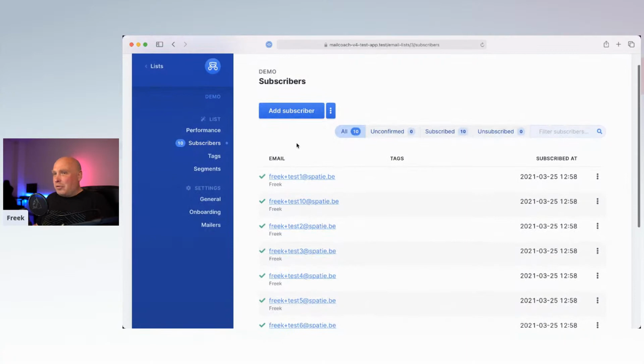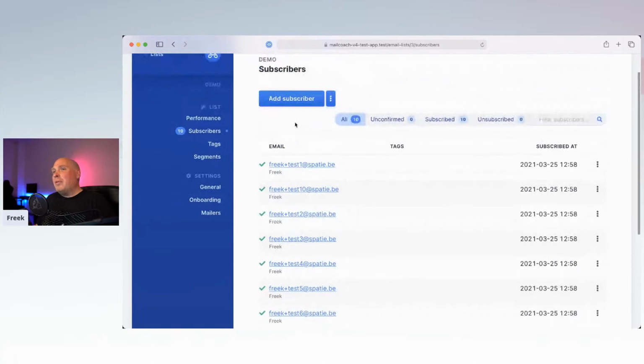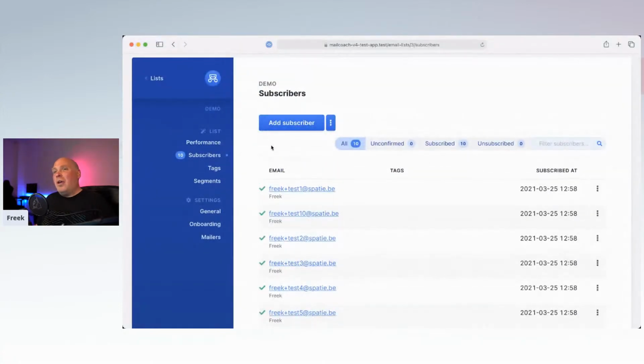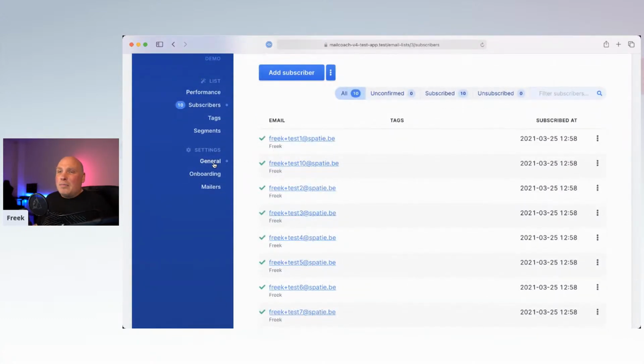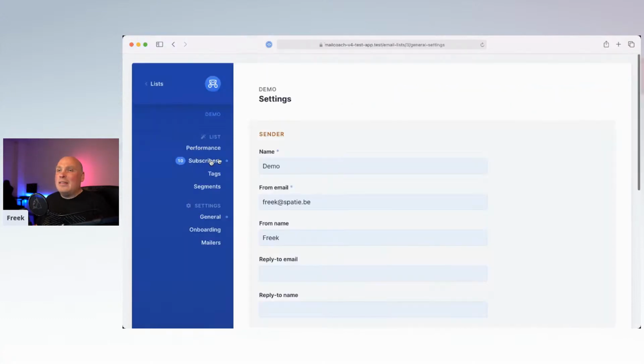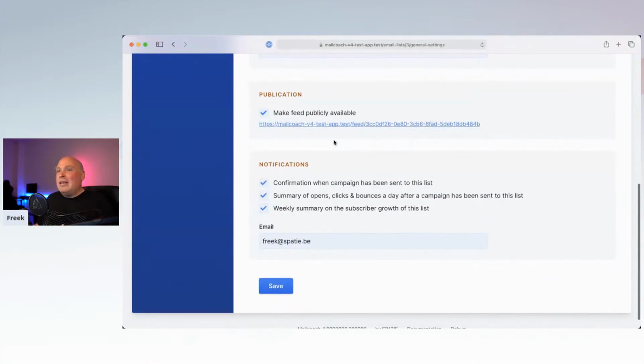So a list of users. I'm not going to show it in this stream, but in our extensive documentation, we give examples how you can create forms to get people subscribed on this list. It's very easy to do so, but you'll see that in the docs. If we hop over to the settings of a list, then you can see that Mailcoach can also send you notifications around this list. It can send you, for instance, a weekly summary on the subscriber growth of this list.